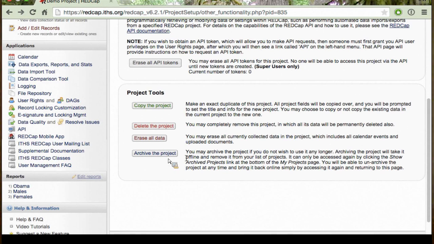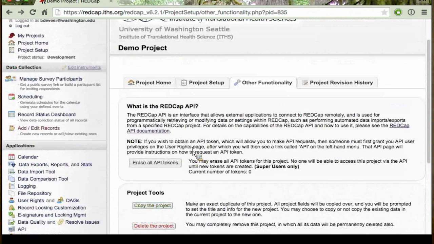If you're in development, you also have the erase all data button, which basically erases all the records from your project, which is handy if you have a lot of test records and you want to delete them all at once instead of one by one. However, when you're in production, you don't have this button anymore, for the obvious reason that if you're collecting real-life data, you don't want the one push button where you can delete all your data. So that's that. Project revision is a visual logging feature.